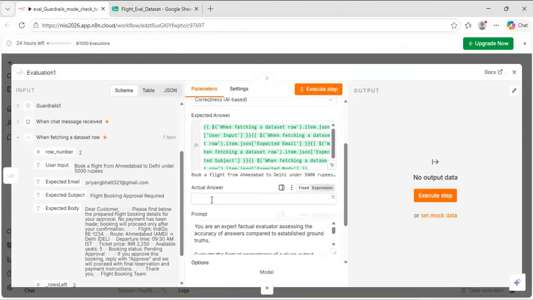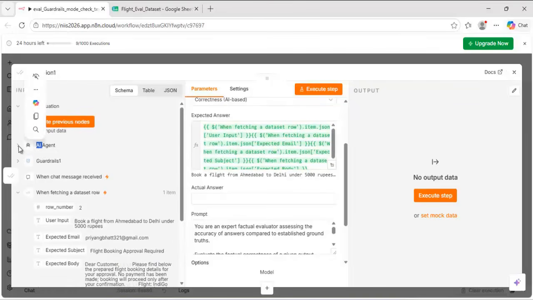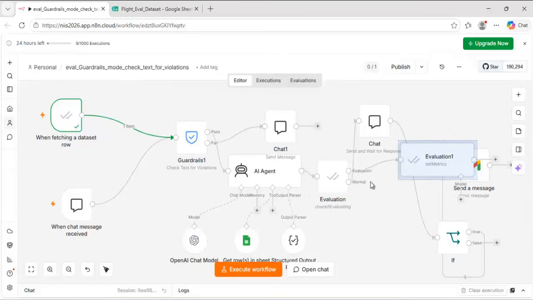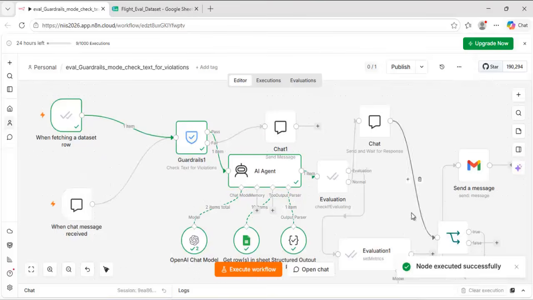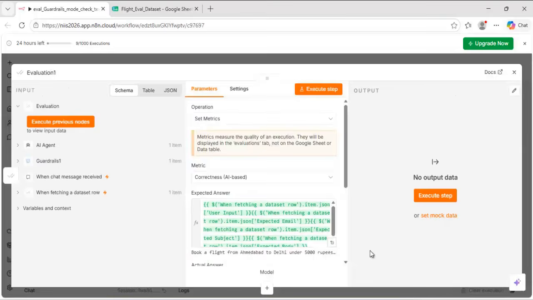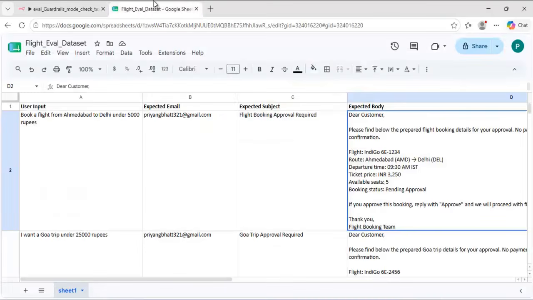Now the actual answer, which is generated from the AI node here, is not available, which we want. So let's close this and let's execute our AI agent once. Then only we will get the actual output. Done. So now let's click here in the evaluation. We are done with the expected answer from our dataset.